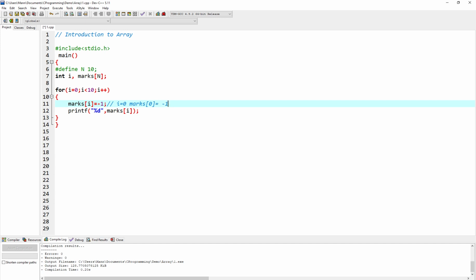So this loop will start from 0 and continue up to i less than 10, and for each i it fetches each element of the array, sets the value to -1, and then prints it, right? So this is what we have done. Now if I want to run it, can you tell me what the output will be?